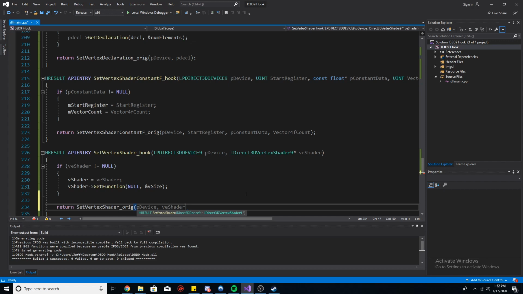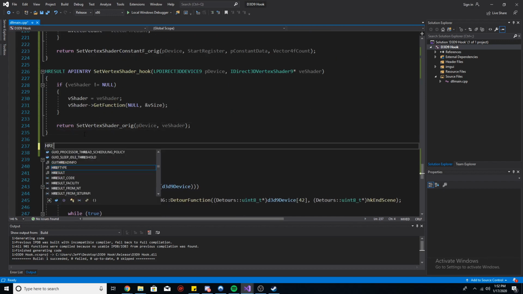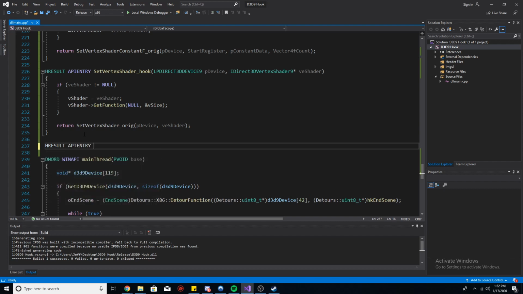Cool. Last function here is set pixel shader. And this needs the device.